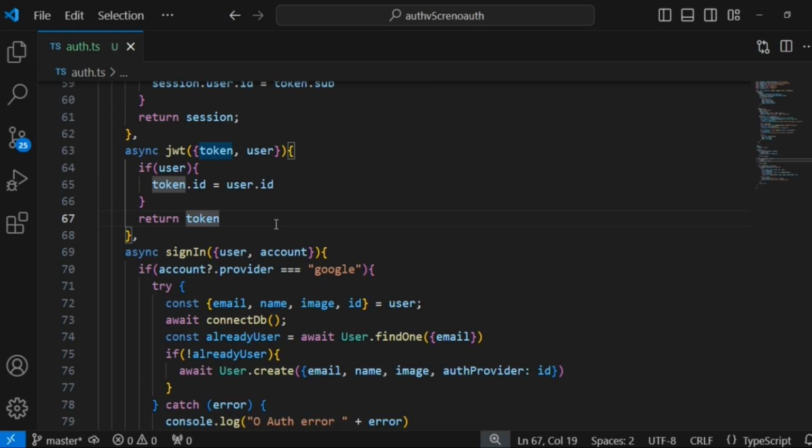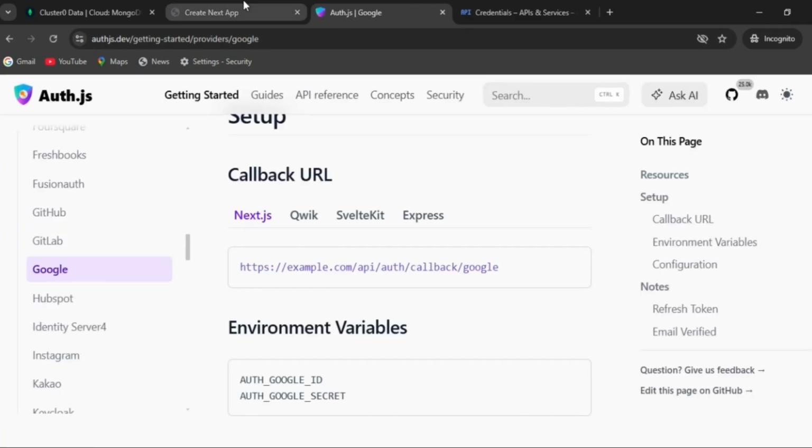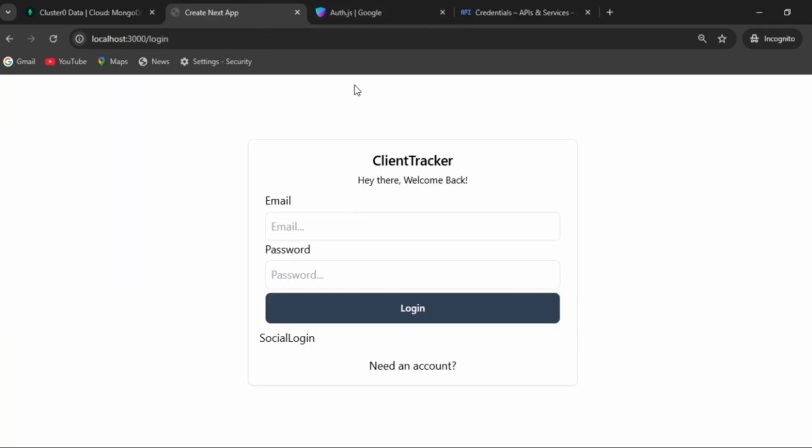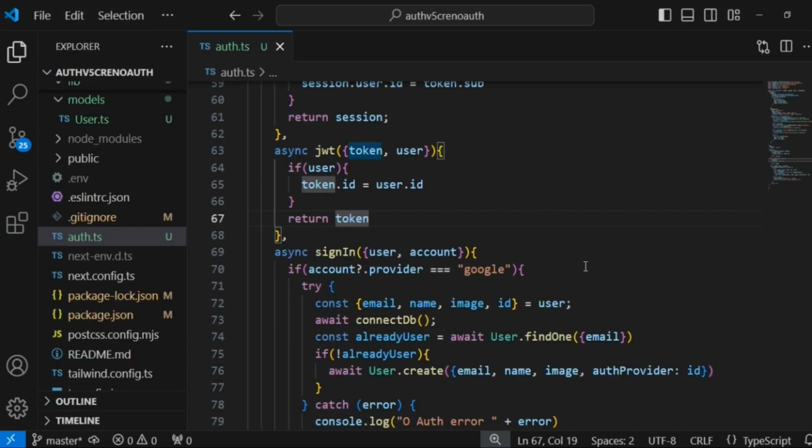So now we should be able to log in with Google, and that user should be saved to the database, of course, and also redirected to the dashboard window. So let's test it out. But first, we'll need to add in the social login information.